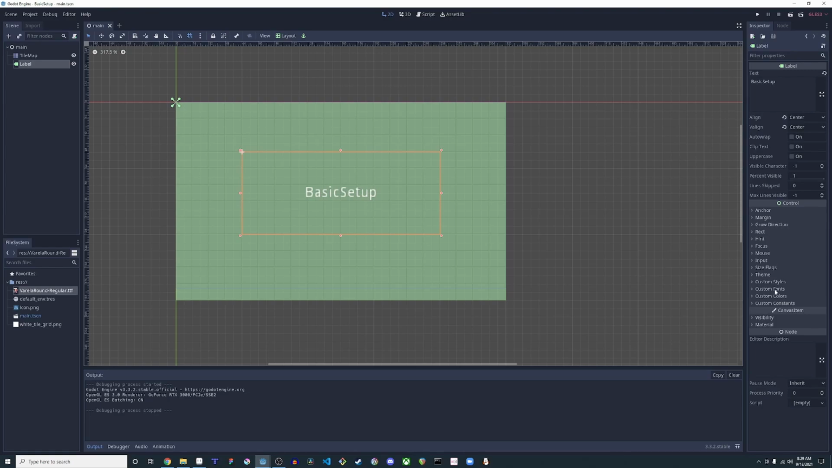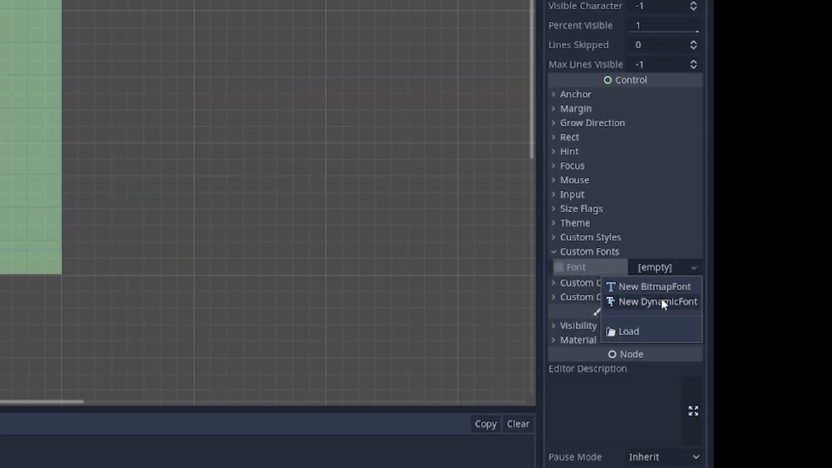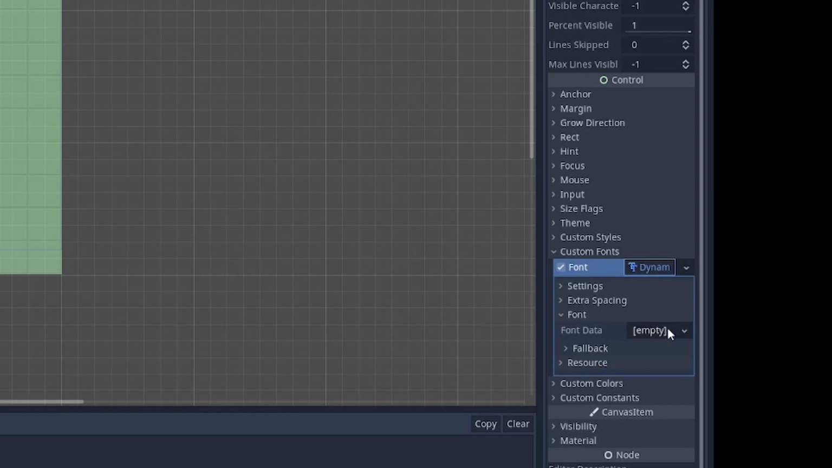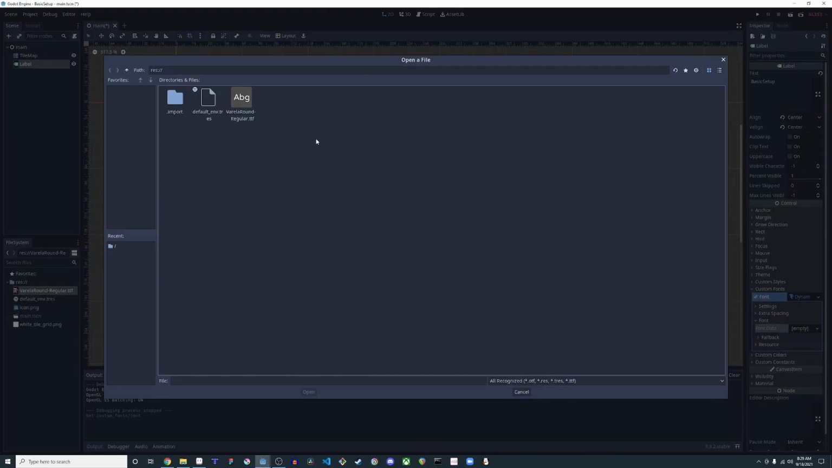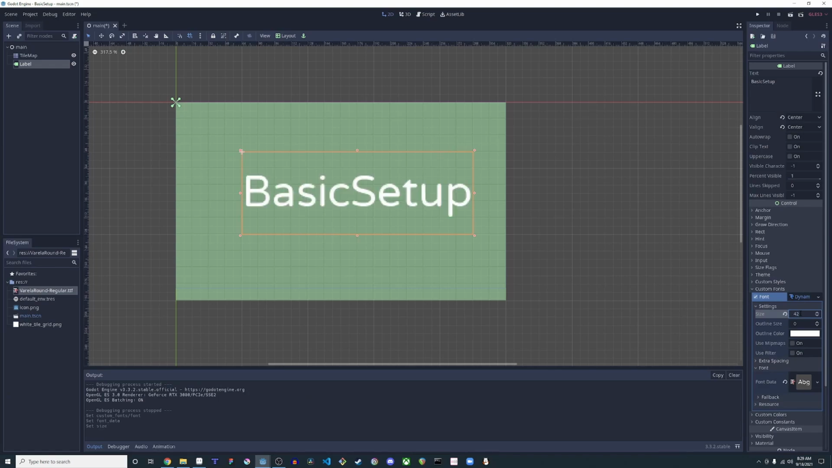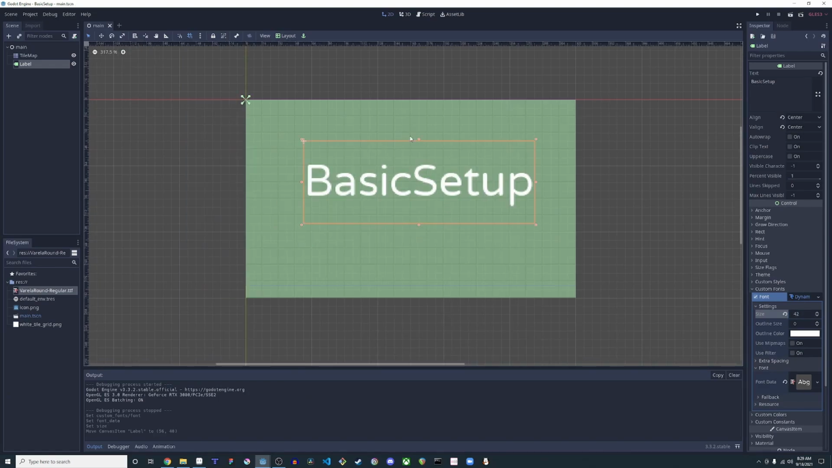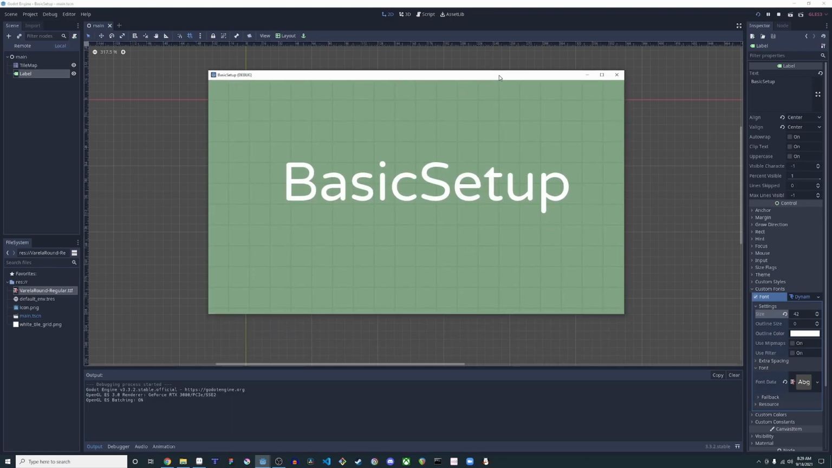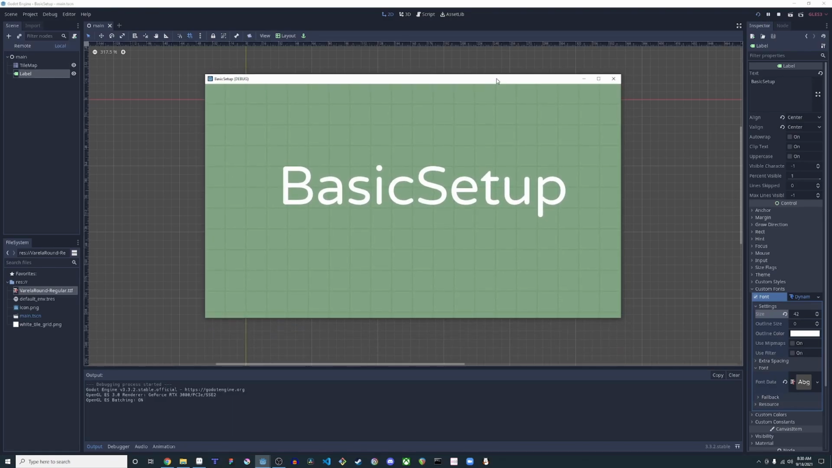Select Label, select Custom Font, click New Dynamic Font, click Font, select Load. Choose the font file we just downloaded. Under Settings, set the font size to 42. Position the font roughly in the center of the tile map. Preview the game for a final time. This is a great start for a 2D project in Godot. Find videos that build on this project in the description.